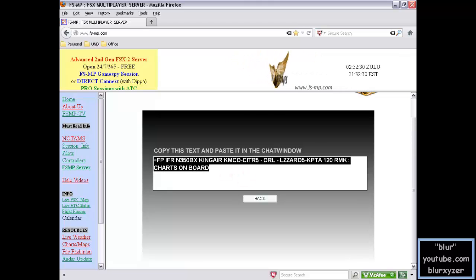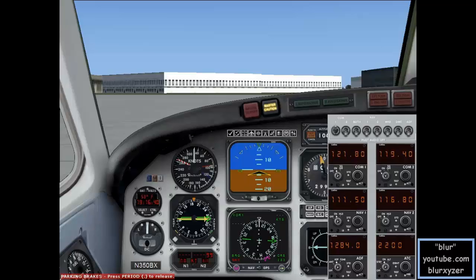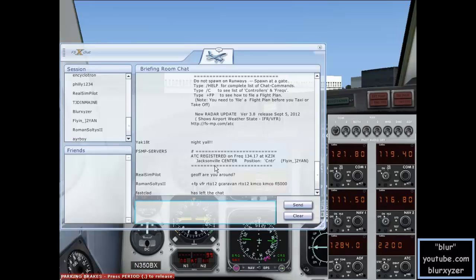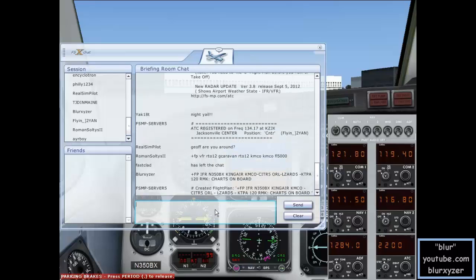Now let's go back to Flight Simulator X. Open up your chat box and paste that line of information. Then I'll show you a few ways the controller will see your flight plan. As soon as you hit the Enter key, the controller will be able to see the information right then and there. This is the first way.